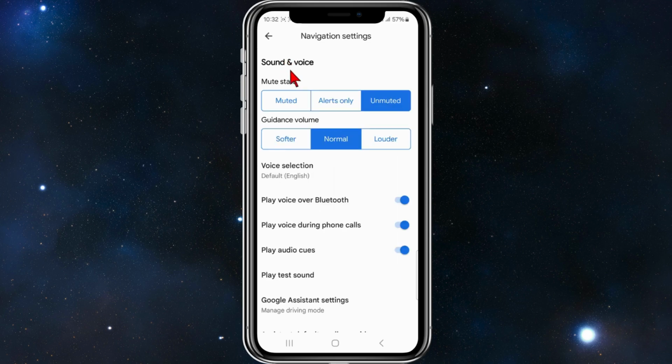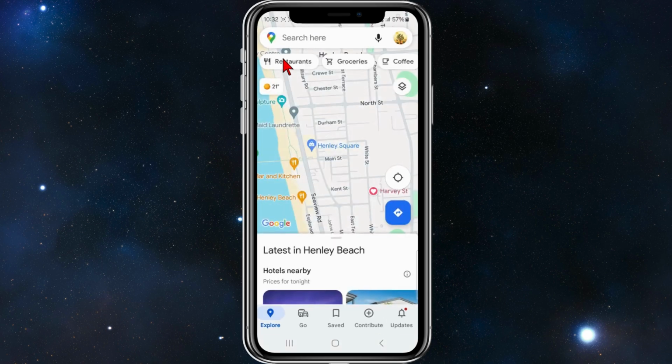And then you'll see sound and voice. Under that is mute state. So at the moment it is currently unmuted. So if I want to turn off voice navigation, I want to click on muted. Or if you like, you can leave it to alerts only. But for this demonstration, I'm going to keep it to muted. So now once you've done that, head back to your maps.